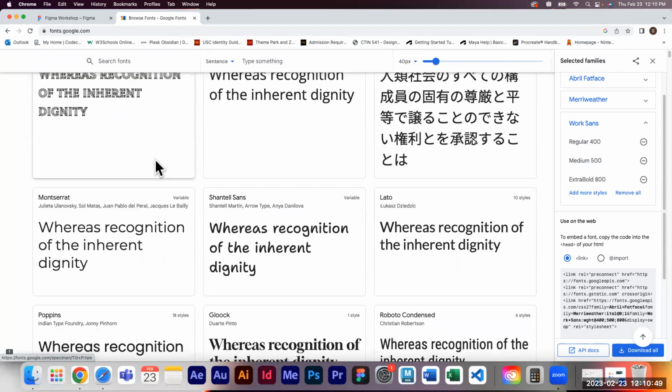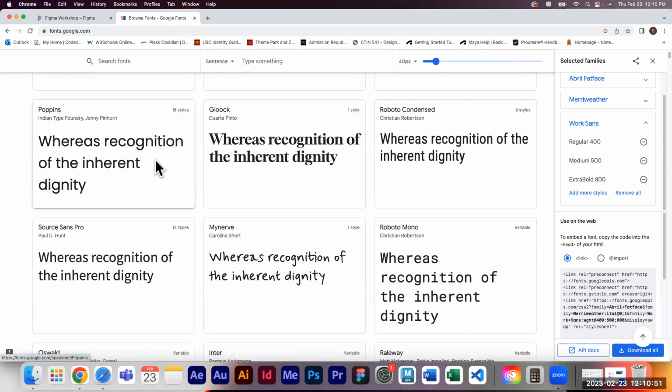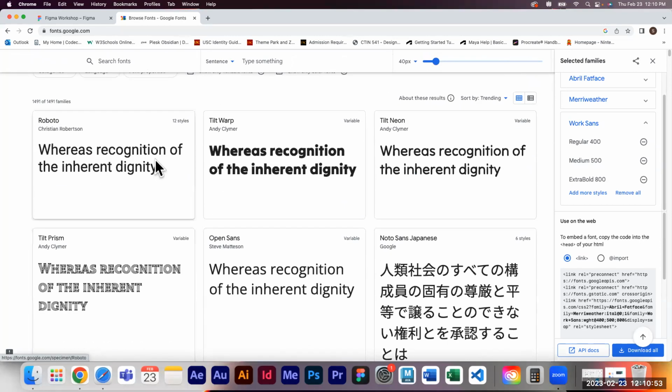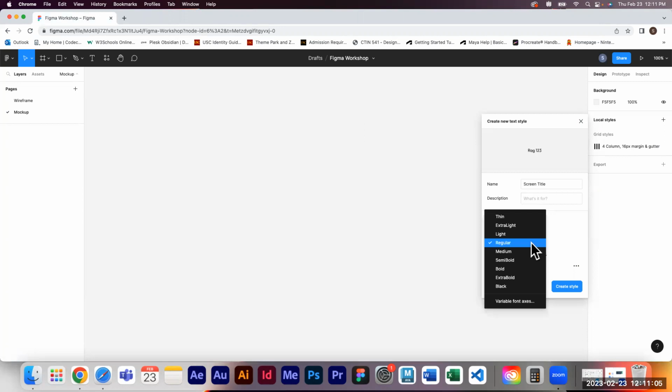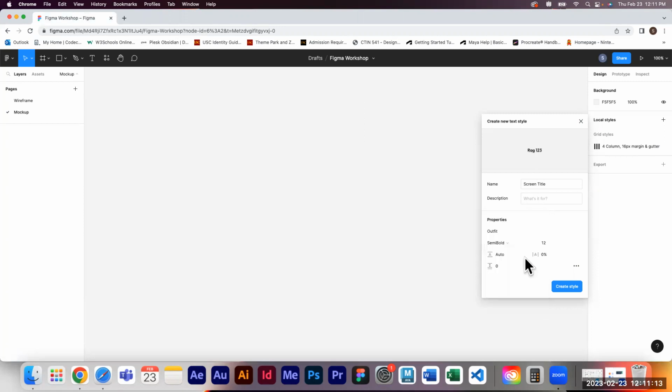All of these fonts are going to be in Figma by default. So if you want to see how they look before you start playing around in Figma, you can just look at Google Fonts. Then this, where it says regular, is basically how bold or how thin your font is going to be. So the font weight. I'm going to use semi-bold for the screen title.